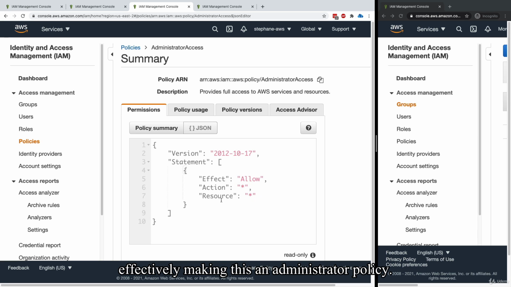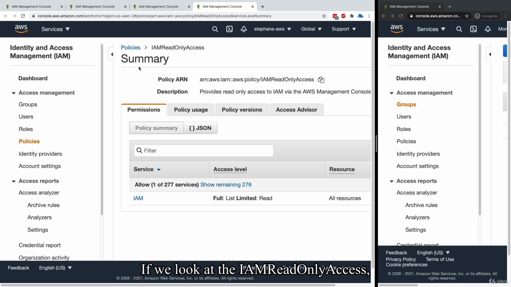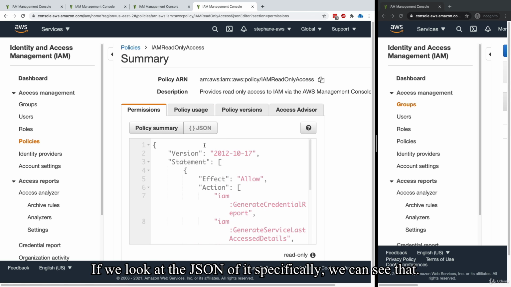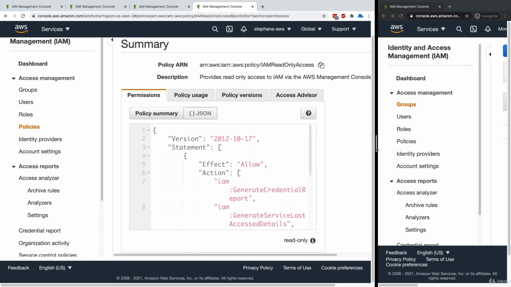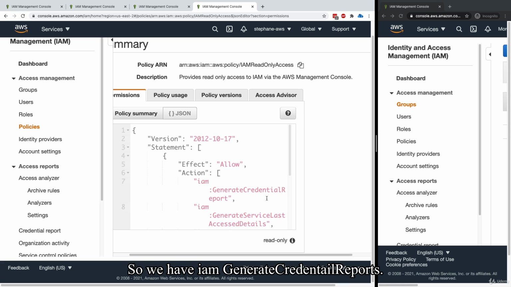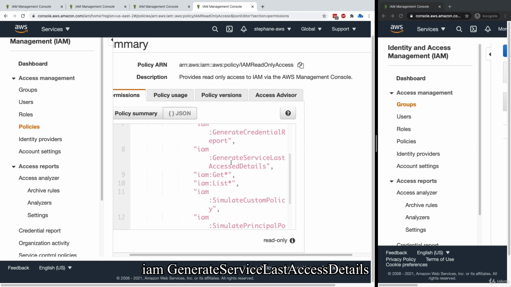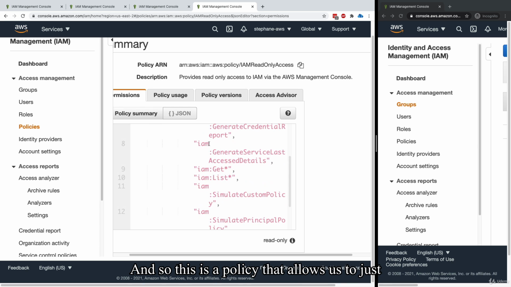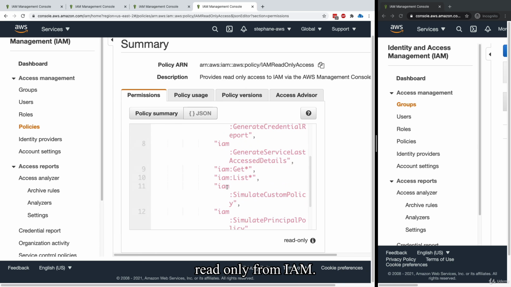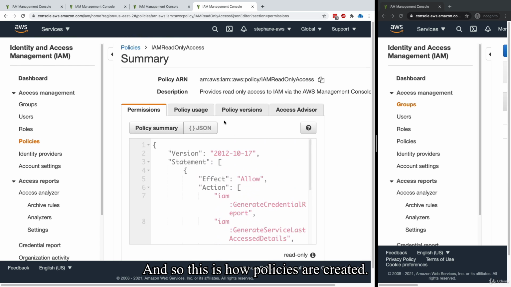effectively making this an administrator policy. If we look at the IAM read-only access, this gives us access to 1 out of 277 services. And this is the IAM service where we have full list and limited read. If we look at the JSON of it specifically, I'm going to expand this a bit more. We have IAM generate credential report, IAM generate service last accessed details, get star, list star, and a few more. And so this is a policy that allows us to just read only from IAM. And so this is how policies are created.